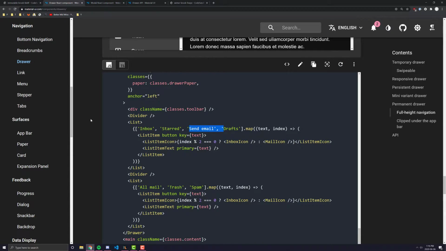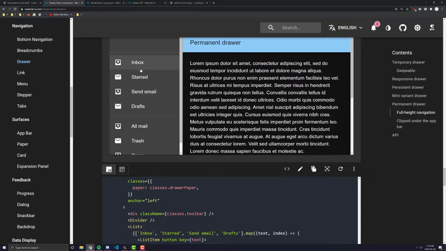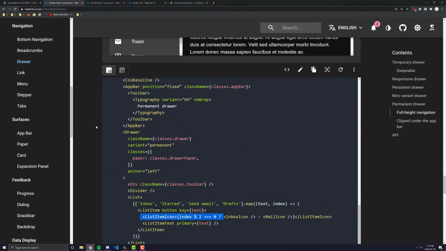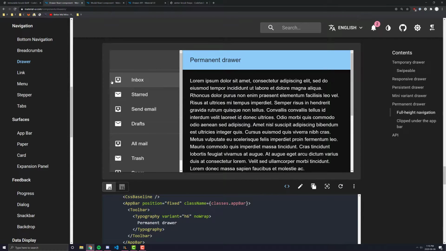The third time, send email, etc. And that is what creates the text here for every single list item. And then finally, for this list item icon, you'll see here that if we look at it, each item has an icon, and it sort of alternates.